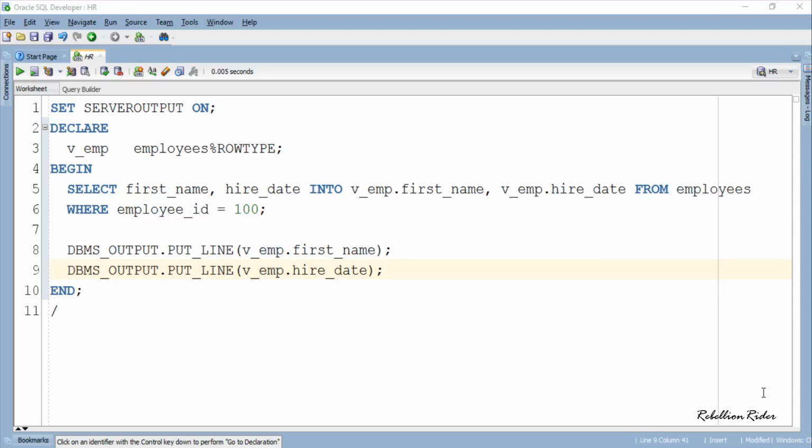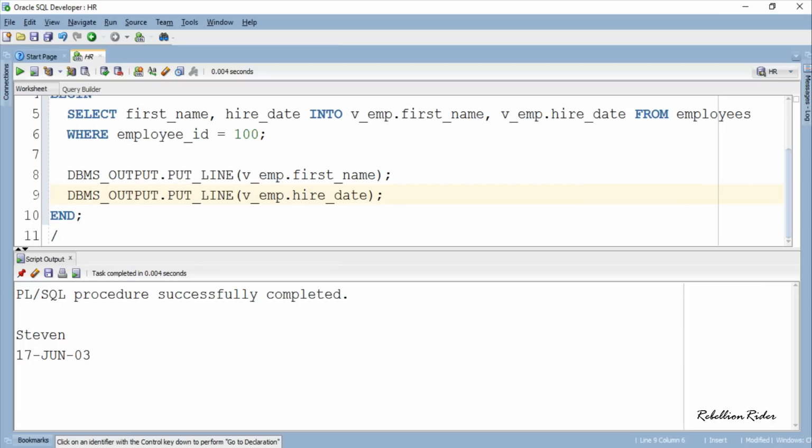Let's execute this program and see whether it works this time or not. Here is the result. That is how we can initialize a record data type variable in Oracle by fetching data from selected columns using select into statement. You can read more on the same topic on my blog, link is in the description.